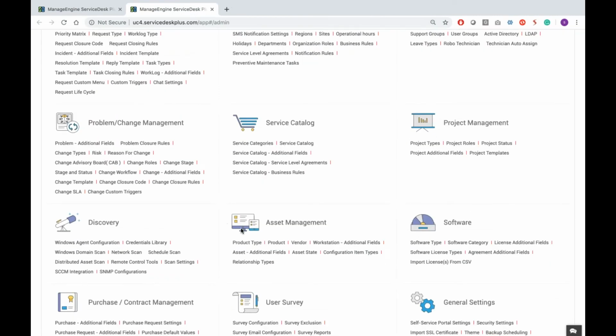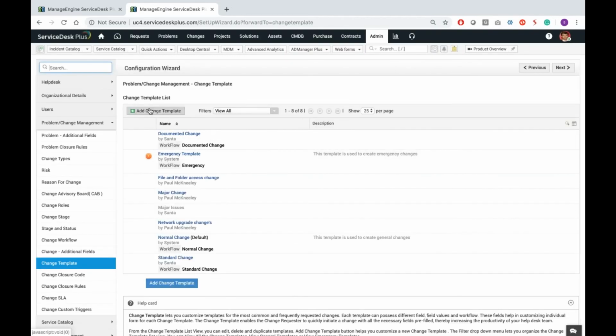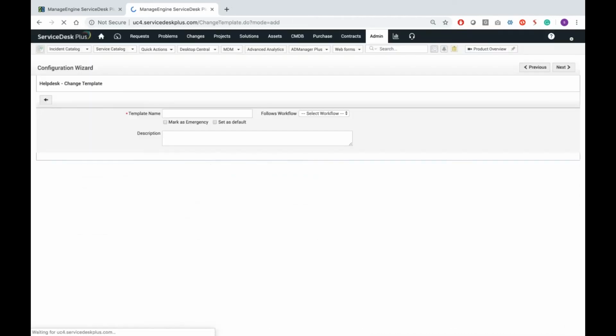In our last session, the one before today's, we had the change management session, so the recording for the same is also available online. What you have to do is use change templates. We can create different change templates for different types of changes. So that's what I already have.